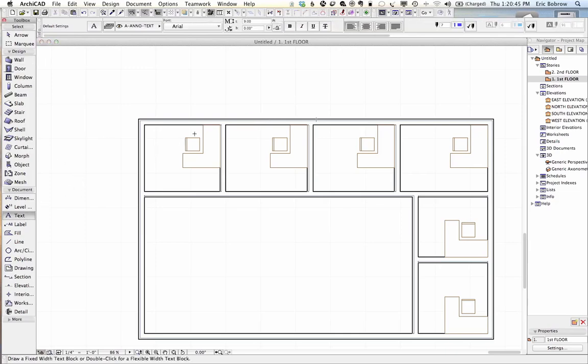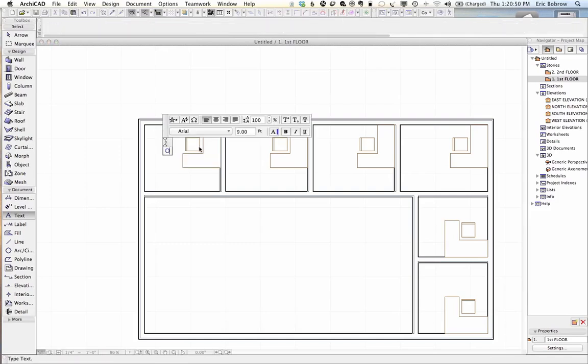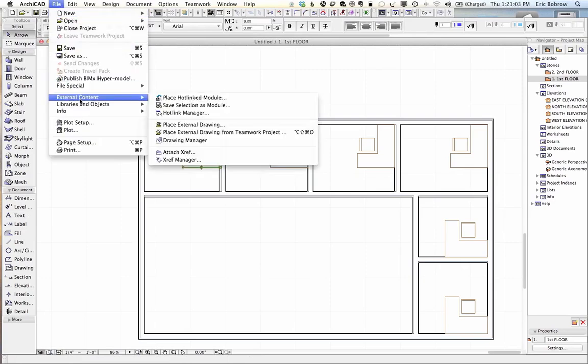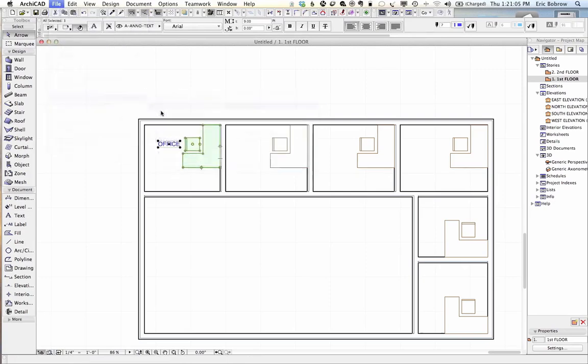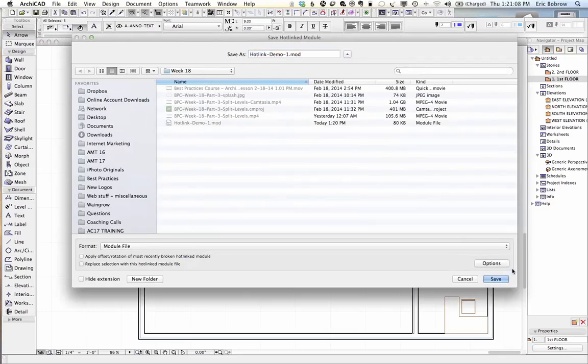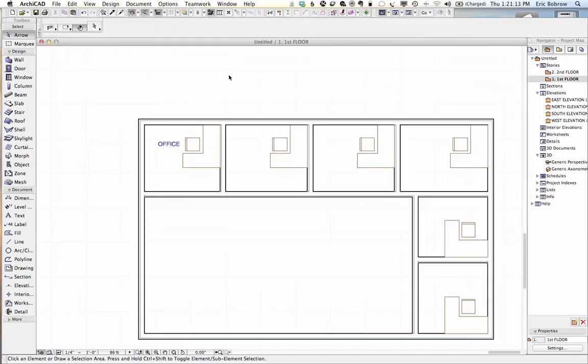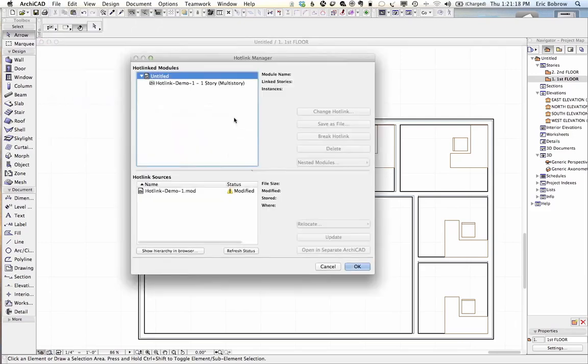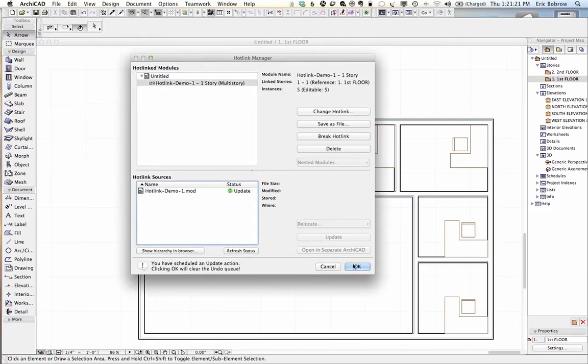So let's go and just put in some text here, and let's say office, like that. And we'll take this and drag it over there. So let's say that we wanted to have text as part of this. Again, I'll select this, and we'll save selection as module, and we'll again overwrite it here, and then go to Hotlink Manager, update.